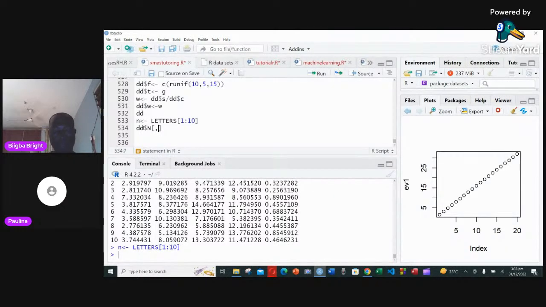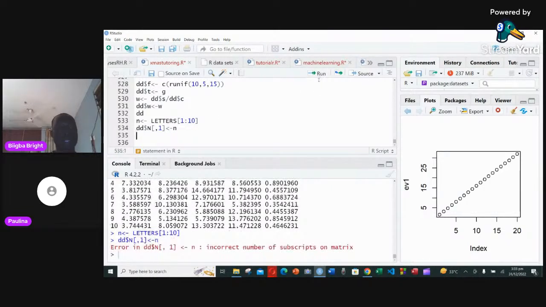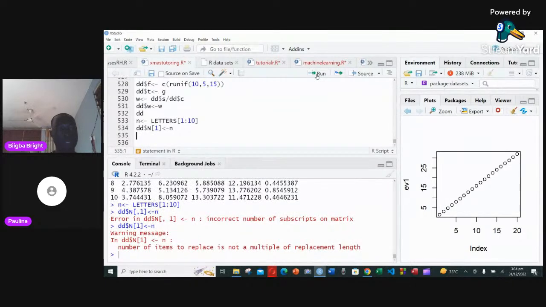Here, and then put it this way. Then I'm going to come here and put n there. Let me run it and see. There is an error somewhere: incorrect number of subscripts on matrix. Just a minute, let me run it again and see. I'm trying something. The number of items to replace is not a multiple of replacement.